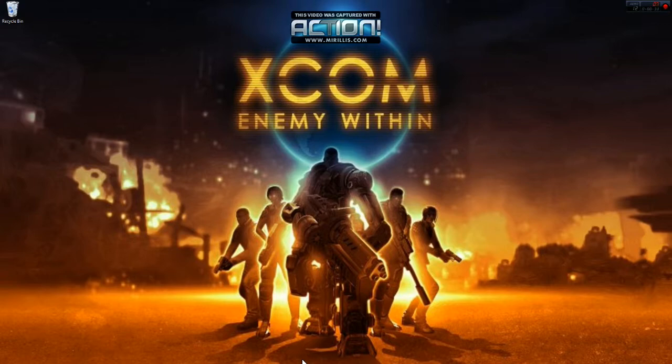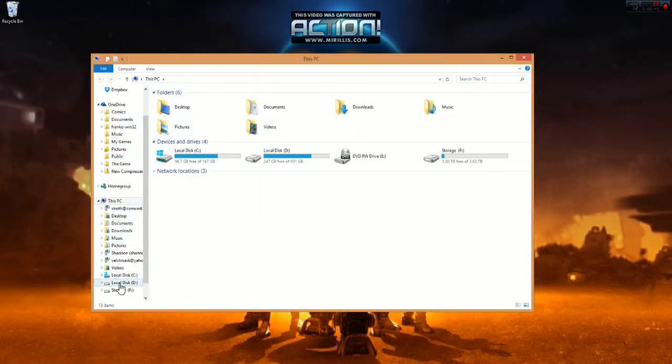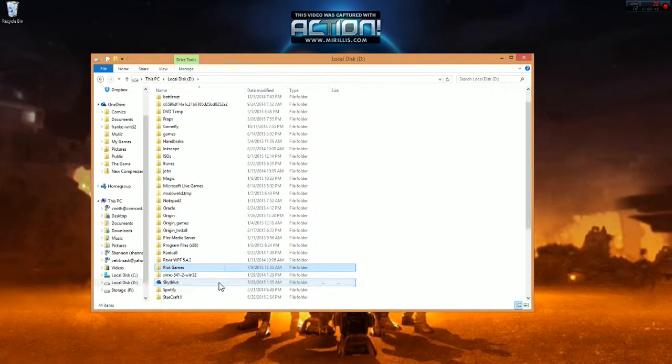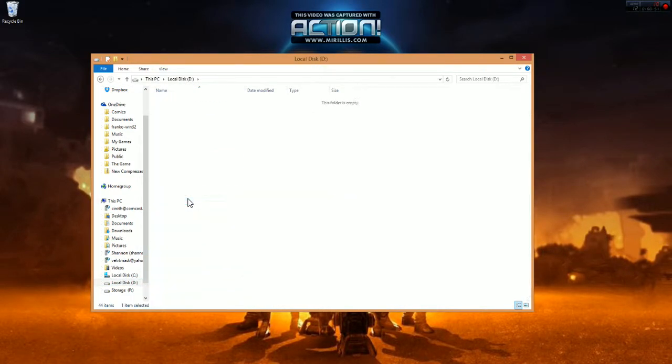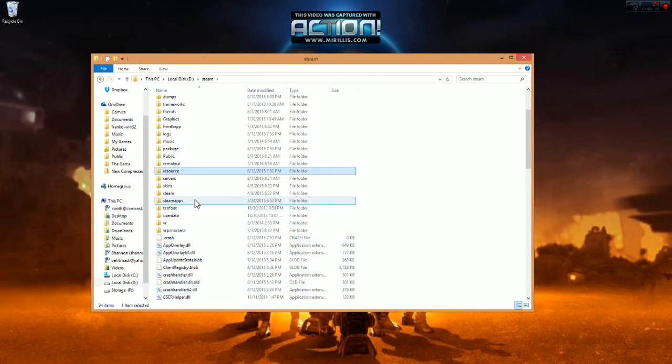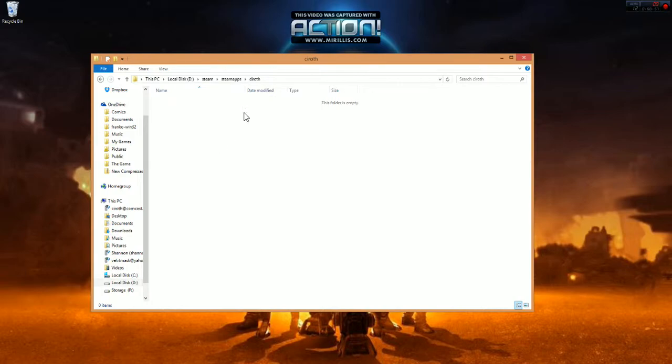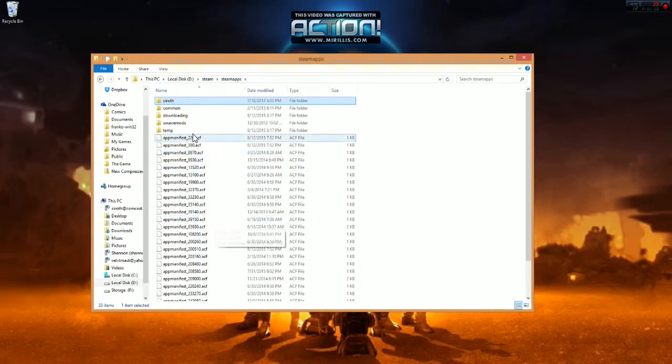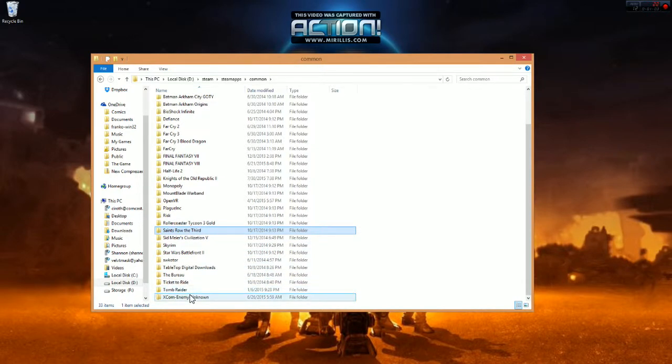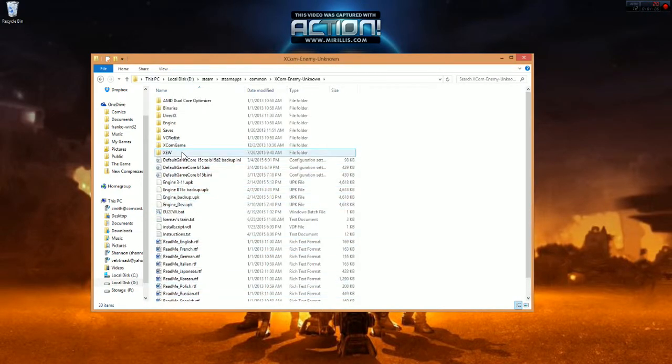To edit the game, you'll need to open up the defaultgamecore.ini file. This is done by navigating to your Enemy Within directory within Steam. So you open up Steam, go to your file where you have installed Steam apps, Common, XCOM Enemy Within. Now it's very important that you're in the XEW folder. XCOM game here is the original game. So go to XCOM, the folder here for XCOM, XEW.